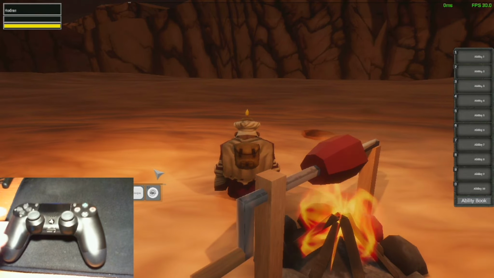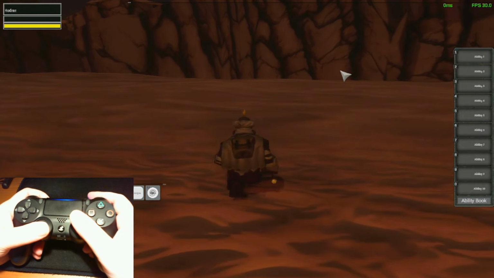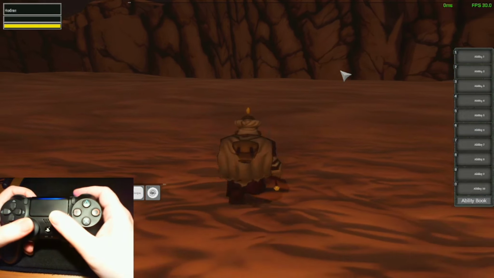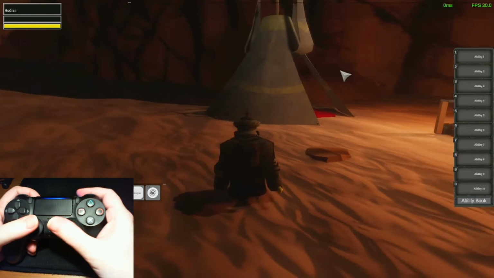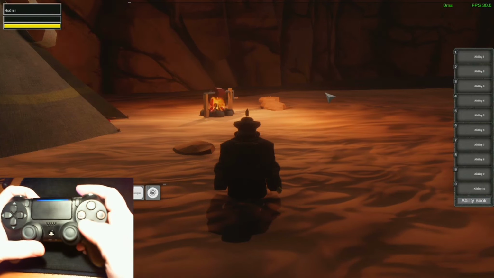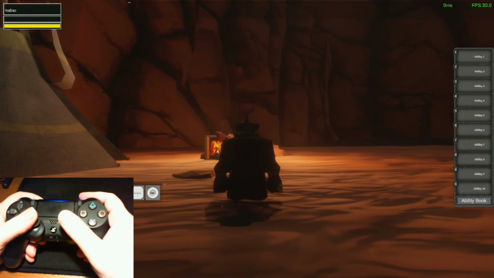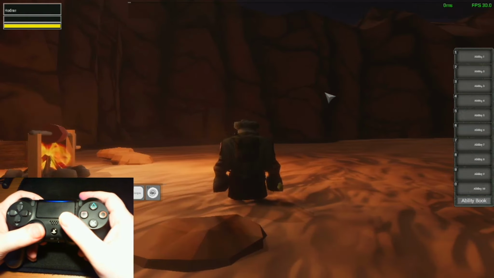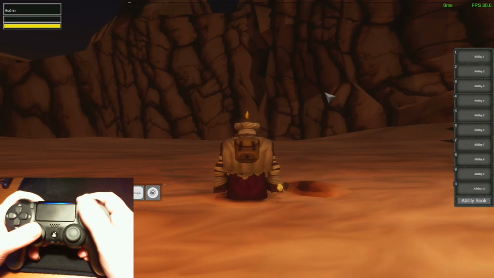Initially, you start out in what I refer to as cursor mode, which is where you can move with your left analog stick forward and back and turn left and right. And the right analog stick moves your mouse cursor. You can click with the X button, and you can right click with R2. You'll want to probably switch to action mode pretty quickly though by pressing triangle.